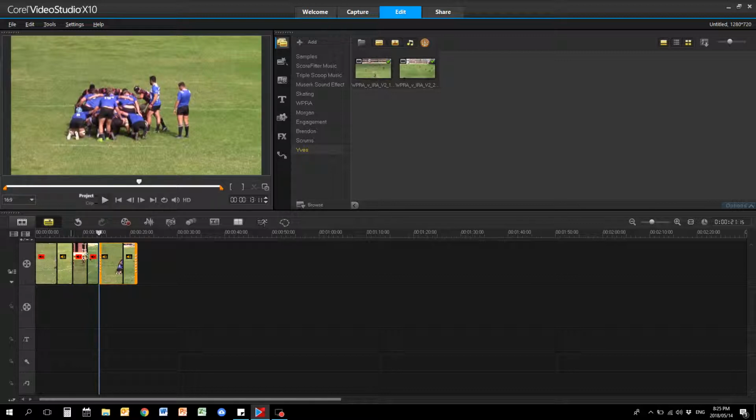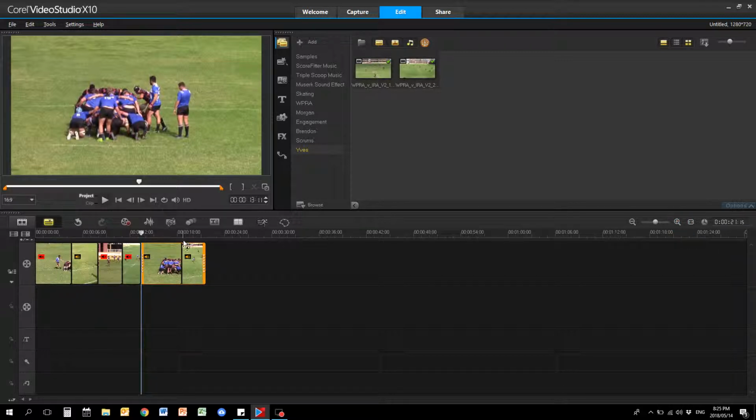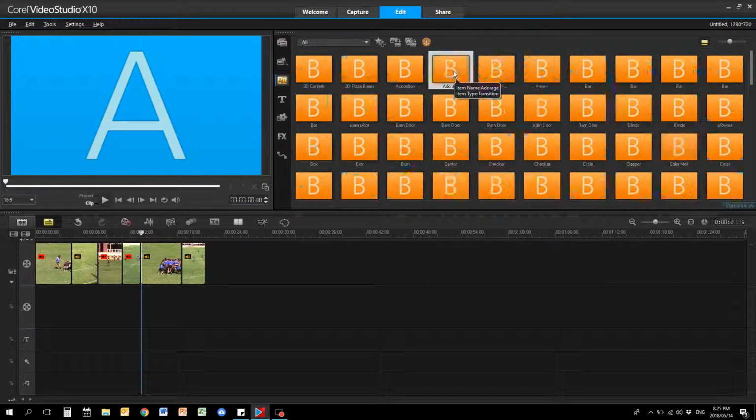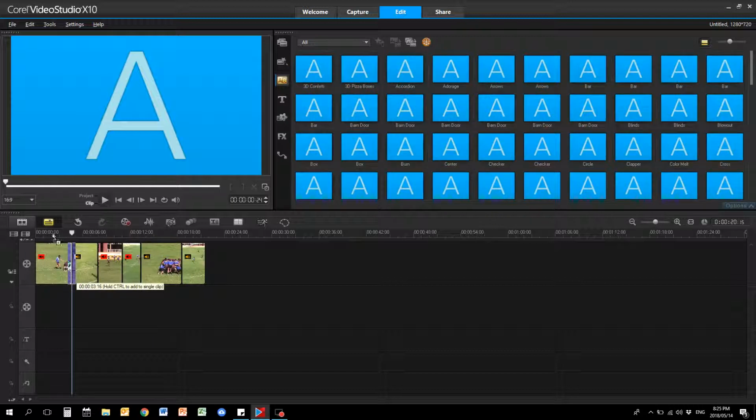Now, like I said, we've now grouped these. So in the meantime, I'm going to show you how to quickly add in an easy transition, just so that we can separate the sections. I wouldn't put a transition between each clip, a transition referring to a transition between two clips.